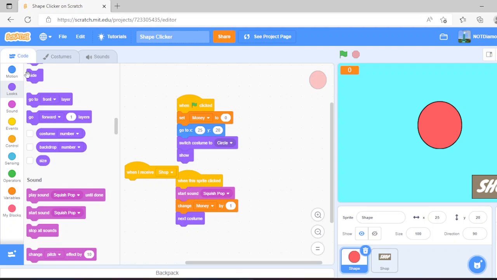So now we need something to go into the shop. I recommend just putting some basic stuff like increasing how much you'll get per click and your automatic clicks and stuff. I'm gonna name this MPC, money per click. I'm gonna put MPC here.